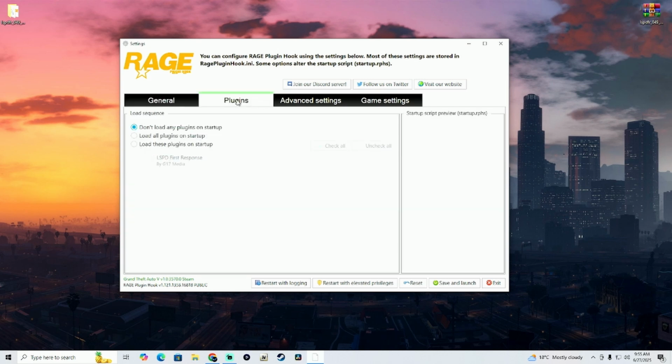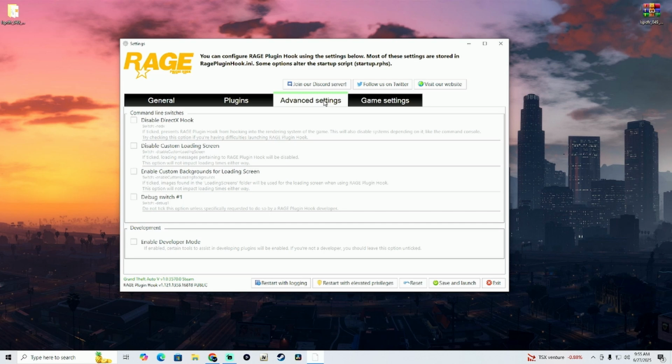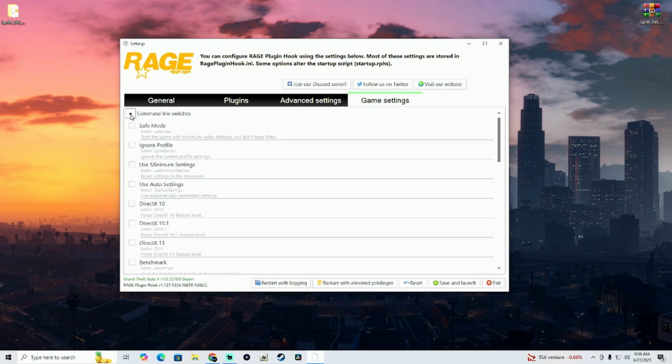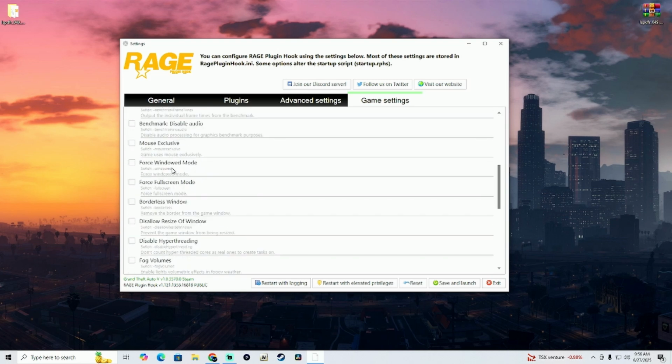In terms of the plugins right here, I always like my LSPDFR to start up every time I log into the game. I always want my LSPDFR to be working. Over here, let's check if there's anything that we need to change. Game settings, this is pretty much new to me. There used to be an option here to back up your game files and everything like that. I don't see that option here, so I don't know what's going on with that.